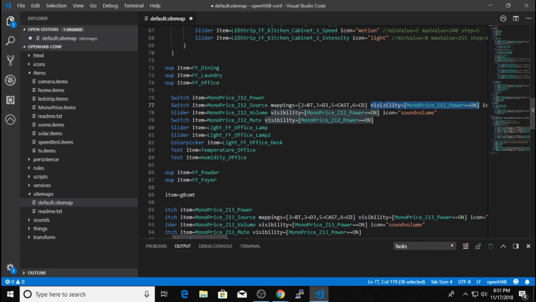The way to do this in the sitemap file is very easy. Just add the visibility option to each sitemap element you want to hide, and use a conditional statement to check the item you want to use to show or hide those elements. In my case, I'm checking whether the Monoprice zone corresponding to my office is set to on. Notice, this is the same item I'm switching with the power switch element above, and only showing these three items if the power switch item is set to on.